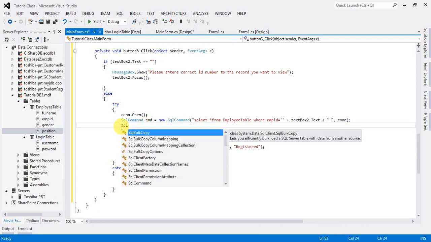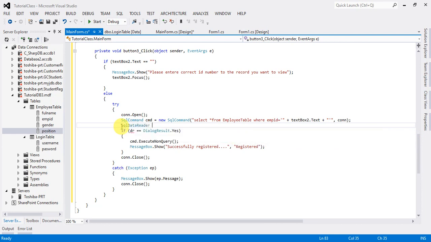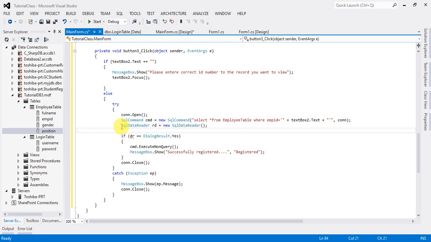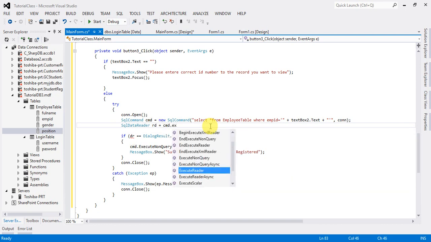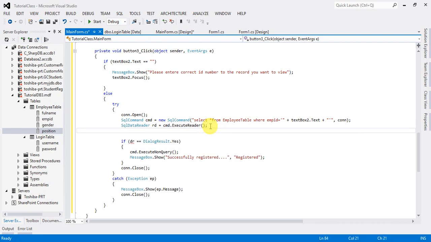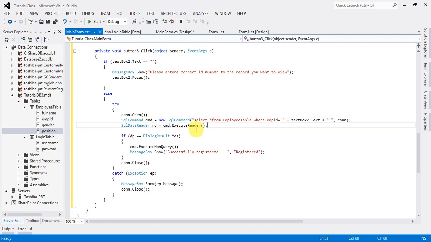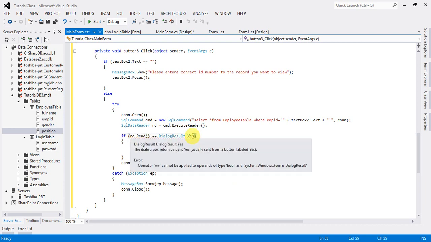Here we need a Sql data reader to read the record. Rd is equals to new Sql data reader, and then rd dot read. No, what he missed there is execute: it is cmd dot execute reader. Execute reader, yes, I will do this one. Then by using an if statement, here is if rd dot read. Yes, this is nothing, I remove this part.